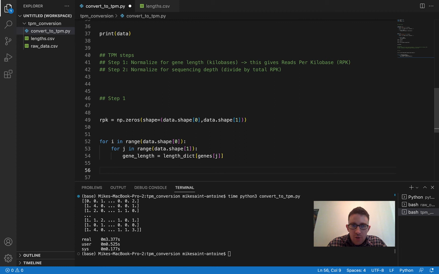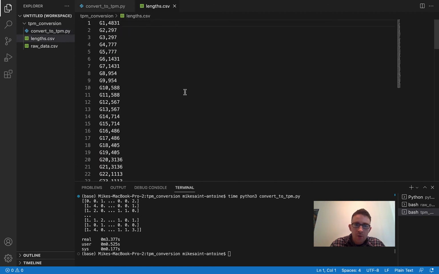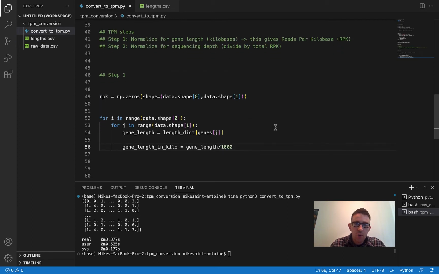Okay, so this is giving us our gene length. What we need to do next is this is the length in bases. We need to get it to kilobases. So I'm going to say gene length in kilobases. Basically, this is just going to be the gene length divided by 1,000. This is just something that makes it easier to talk about because a lot of the genes are very long. They can be hundreds or thousands of bases long. We just want to get it to something easier to work with. So we're dividing by 1,000 to give us kilobases.